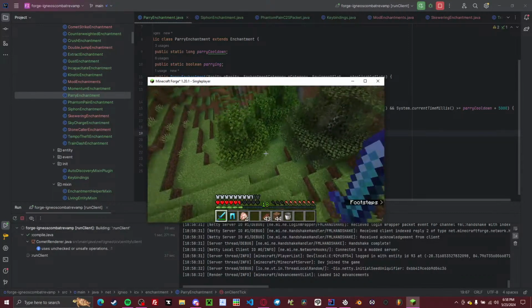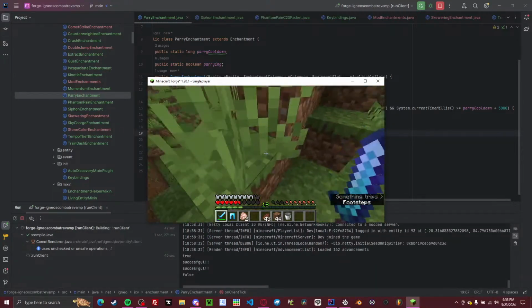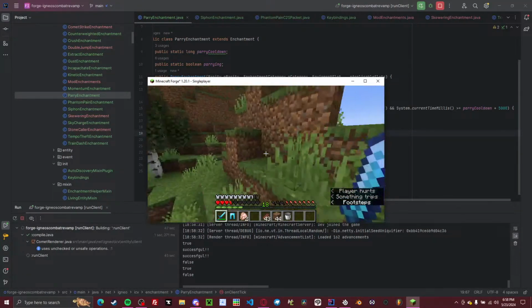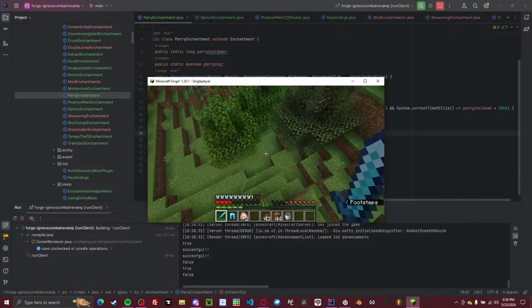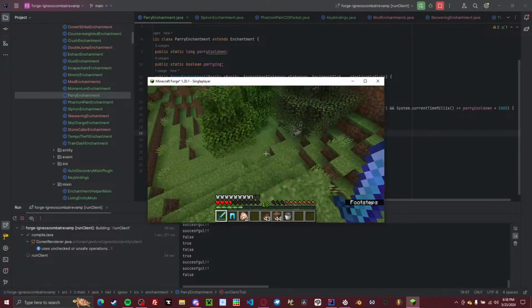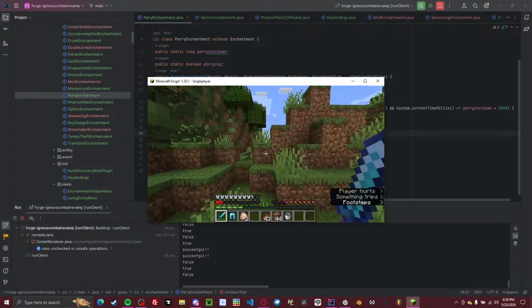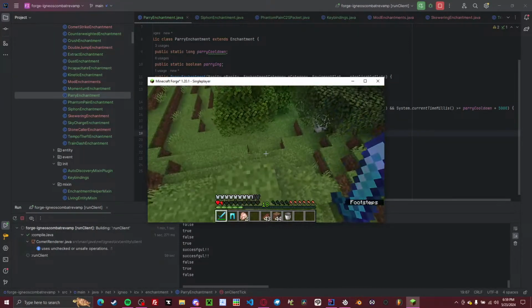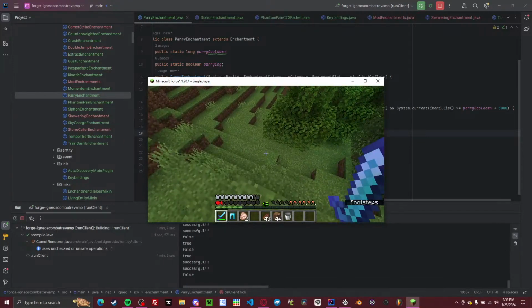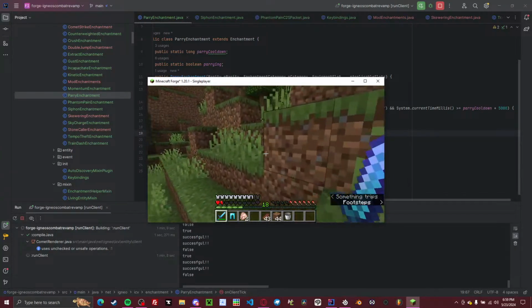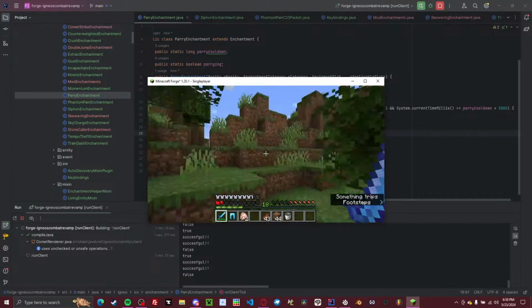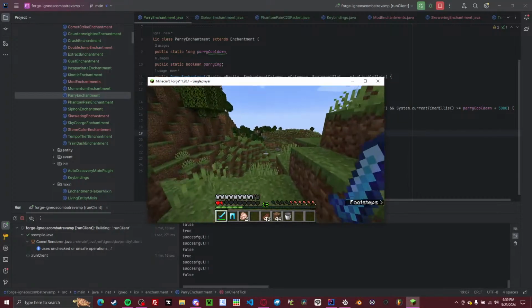Alright. See, that felt like a good parry window. Then what happens if I... Yep. That's good enough, I guess. Yeah. You have to be pretty damn close. Okay. And then... Yeah, so you do have a lot of leeway when it comes to that.